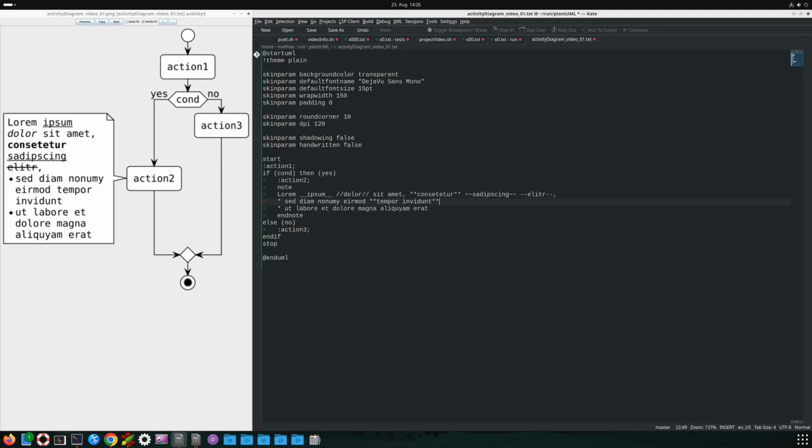For example, you could make a word both bold and italic. Just remember to keep the opening and closing markers in the correct order. Otherwise, PlantUML won't interpret the formatting correctly.